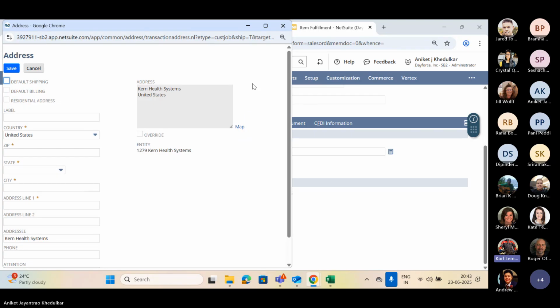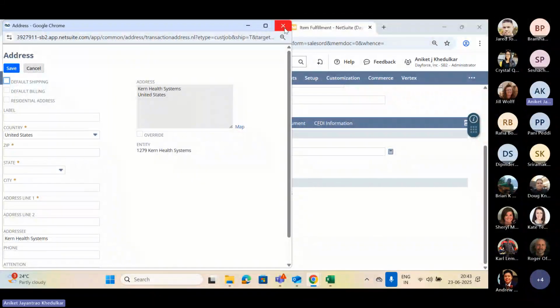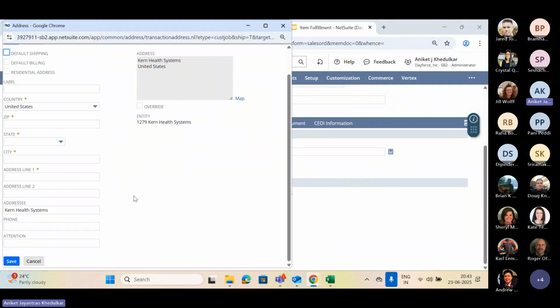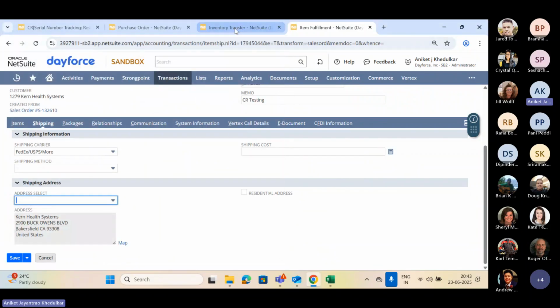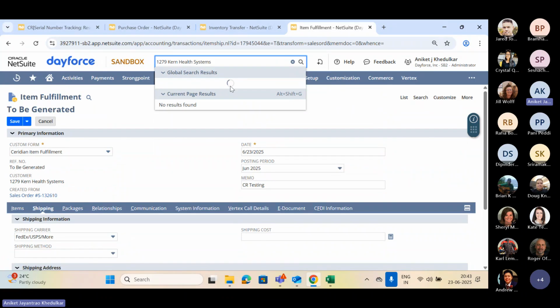Yeah, that's a much more interesting demonstration to us than selecting an address. So if you want to quickly add, you can add here. If you open the specific customer record, whatever addresses are saved there will show up in the list.